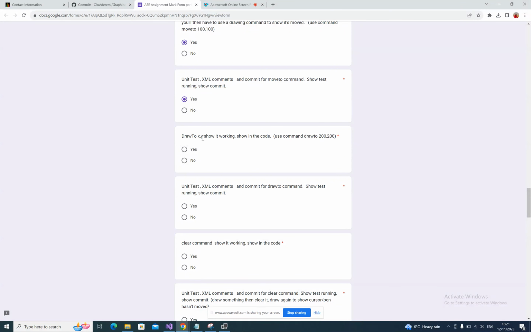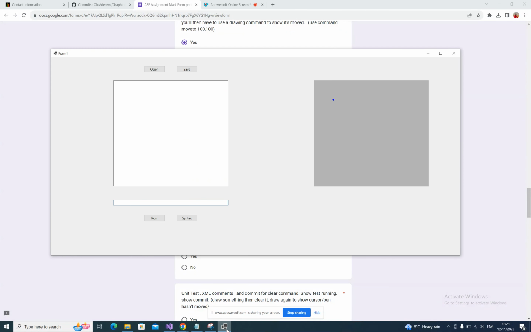Yes. Then draw to XY, draw to 200, 200. So we draw to 200 and 200. But with the draw to command, we don't move the pen. So we can know it has moved. We have circle, say 200, circle 100. Then it's moved the pen here and drawn the circle there.